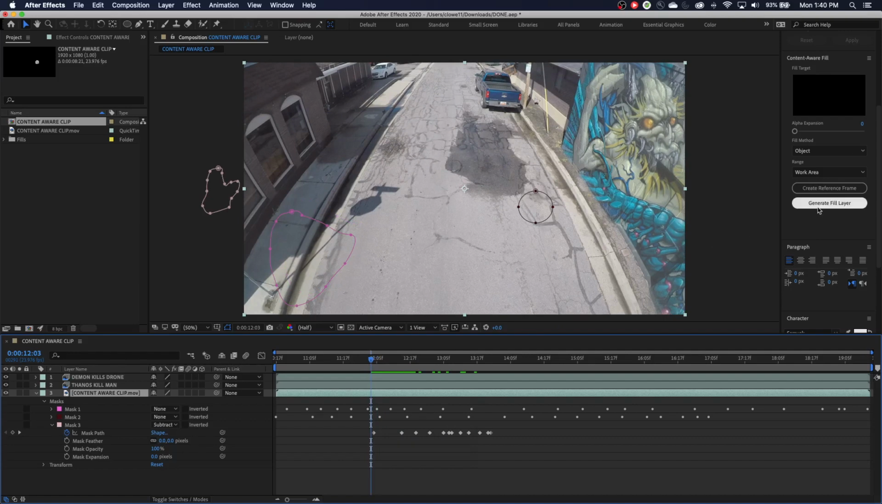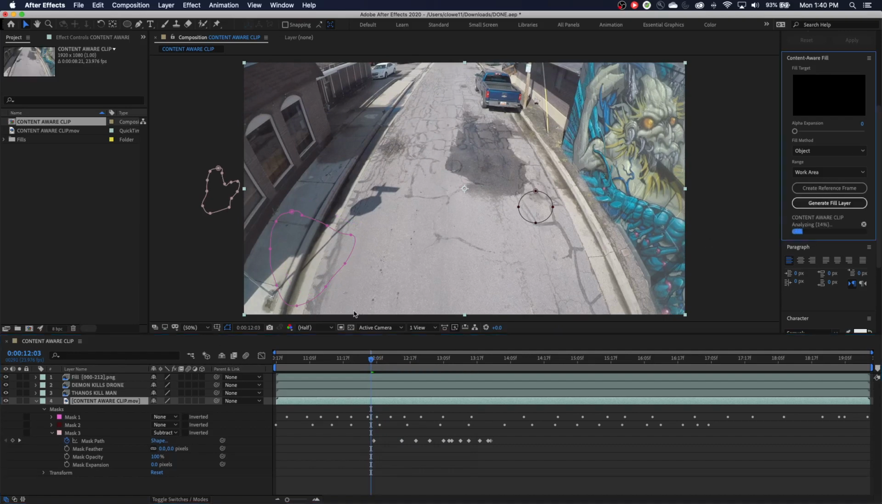All right, so now I'm going to generate the fill layer. Let this build. It will analyze, and then it will render the frames. It did it pretty quickly. And let's see how it's done.